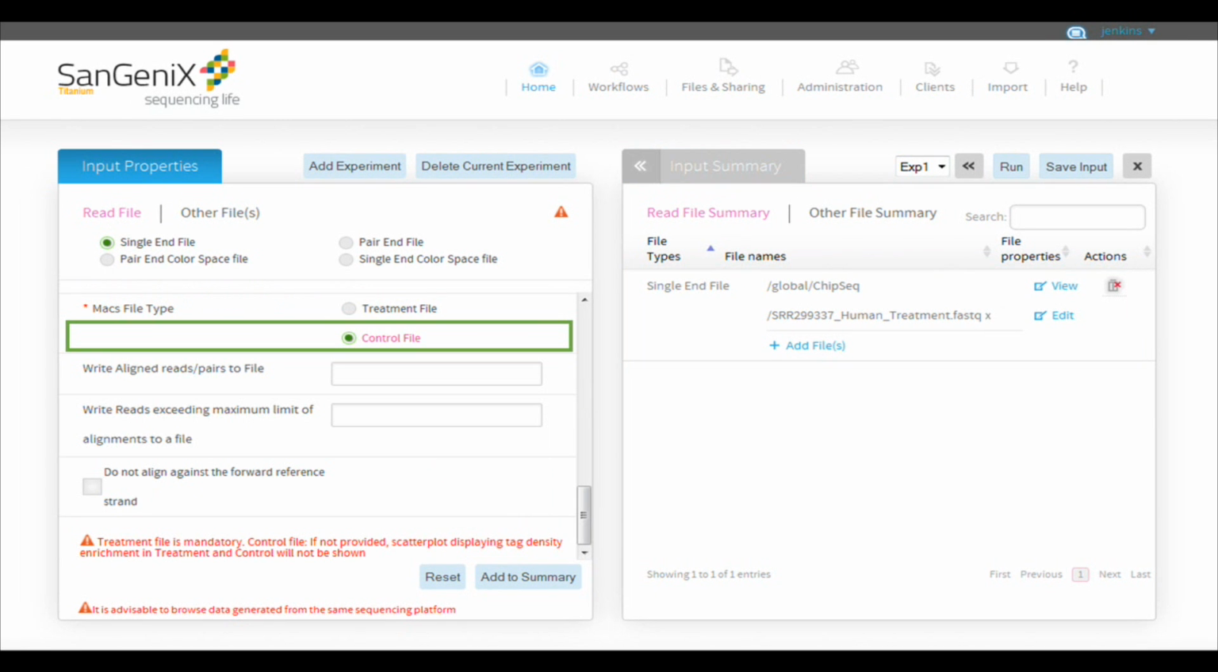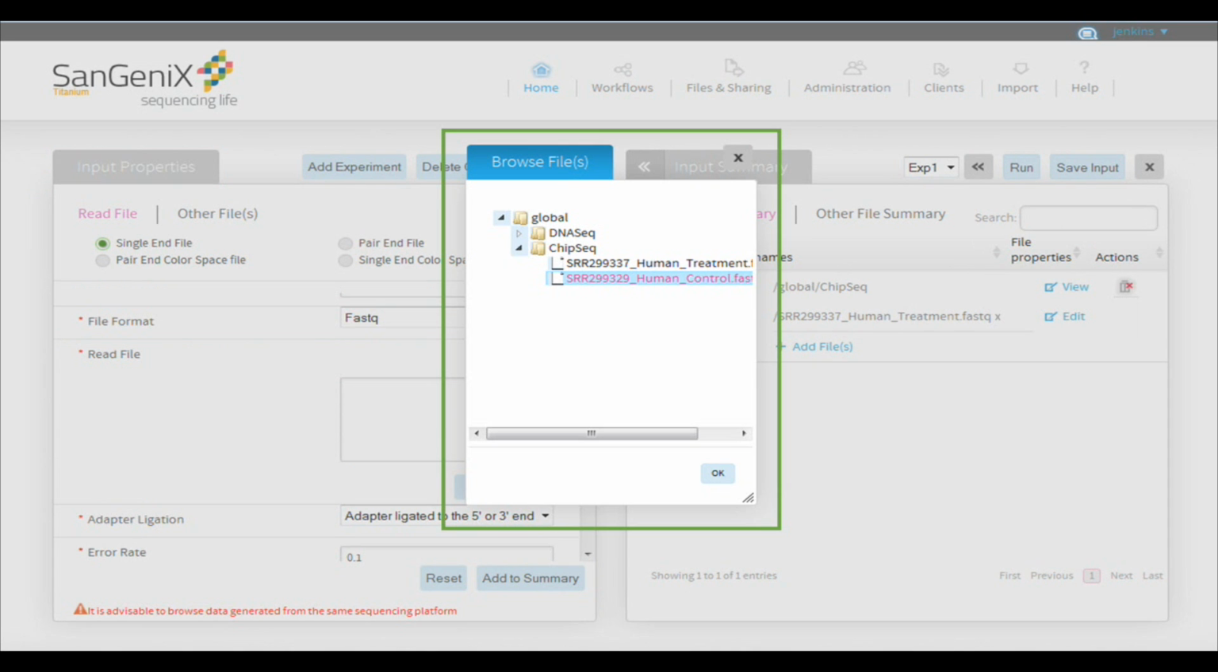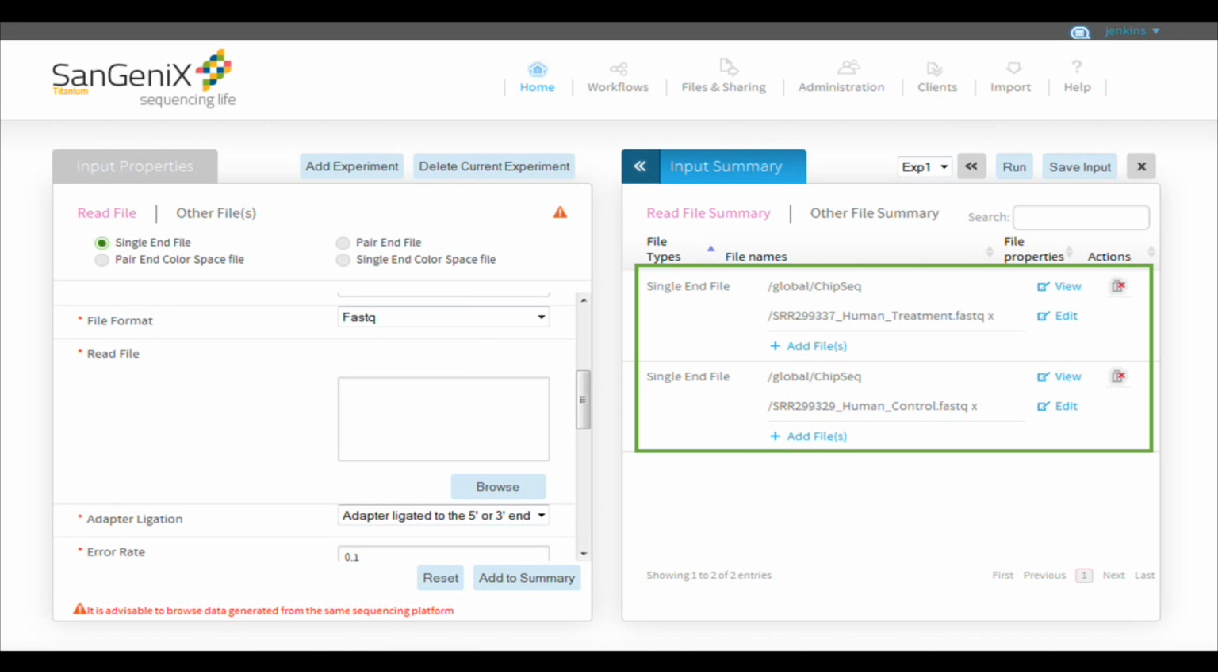Likewise, select the option Control File in the MACS File Type field and browse it in the Browse Files dialog box that appears. Browse the control file and click OK. Once you have clicked on Add to Summary, you will now observe both treatment and control files in the Input Summary tab. To view the file properties for any uploaded input file, click View.